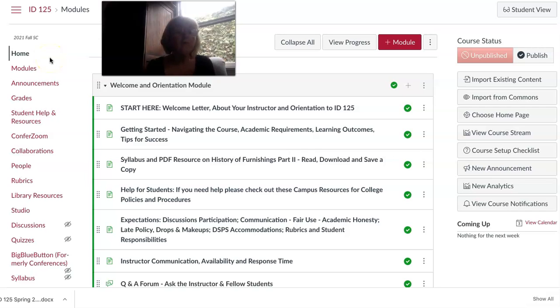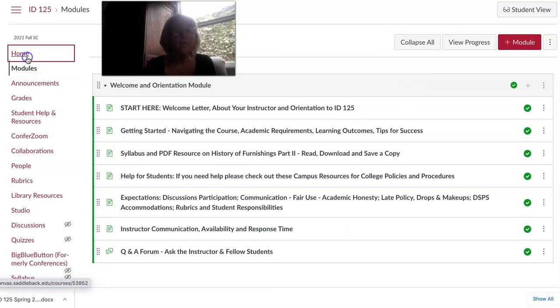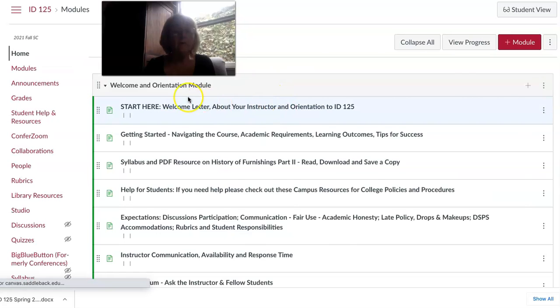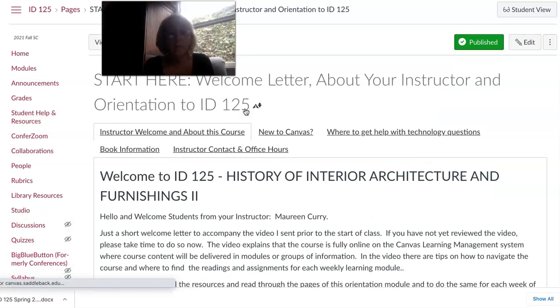So I'm in the home page, or you can also click modules, and that always takes you back to the list of modules as well. So we'll stay in the home page. Right now, you see there's a welcome and orientation module. So you can start there. There's a welcome letter from me describing some of the requirements for the course, some help for how to manage Canvas. By now you should all be pretty comfortable with Canvas, but if you're not, there's information there.